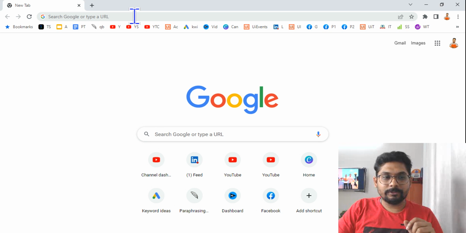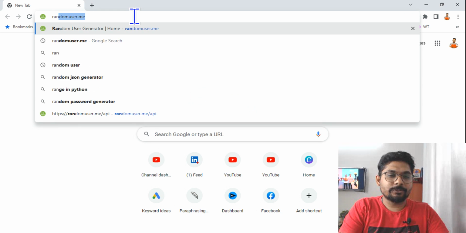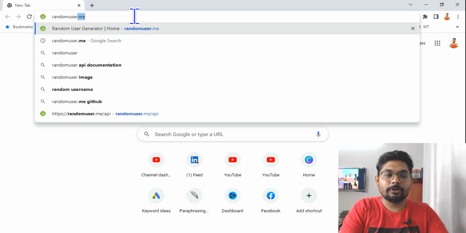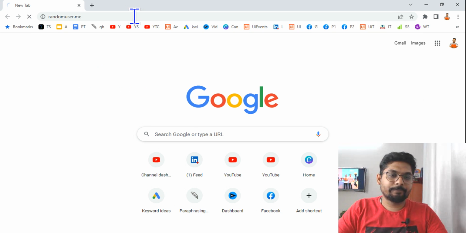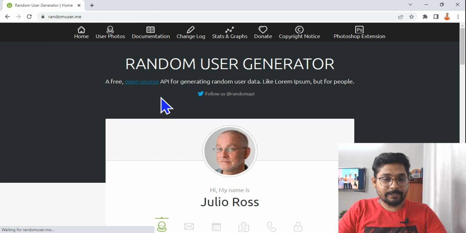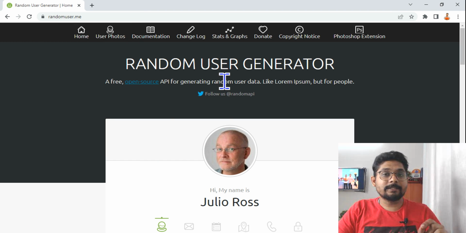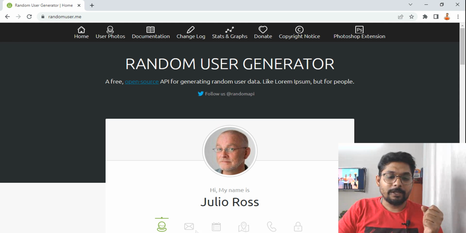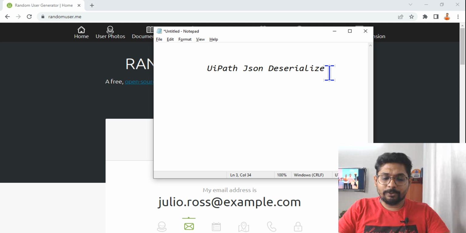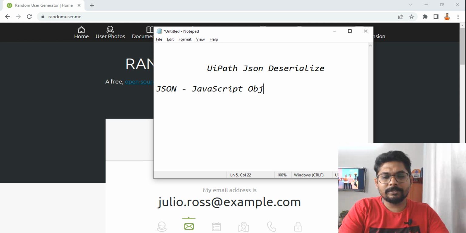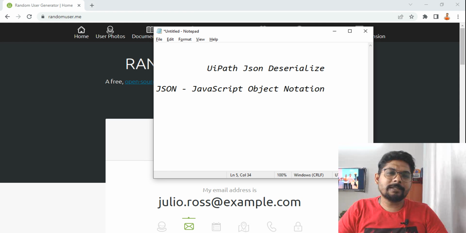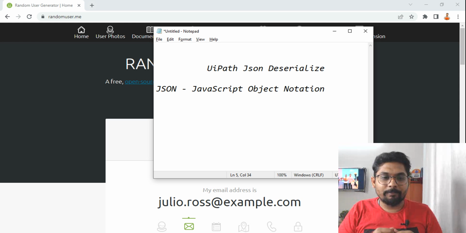Let's open your browser and go to a website known as randomuser.me. Using this website, we are going to understand what JSON is all about. All of you must know that JSON stands for JavaScript Object Notation, right? Now what is this JavaScript Object Notation? If you don't understand, let me help you.